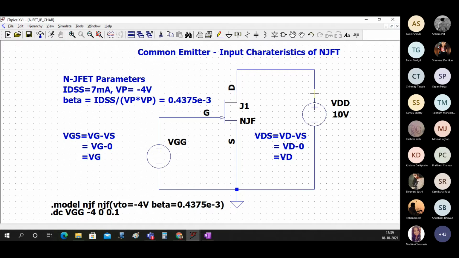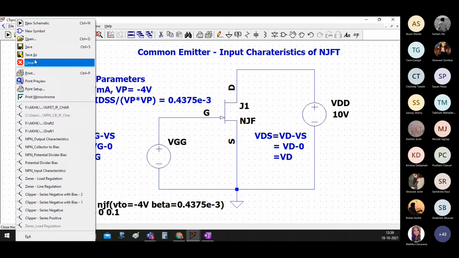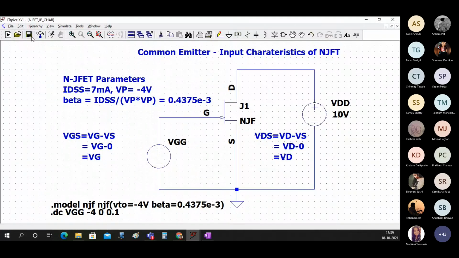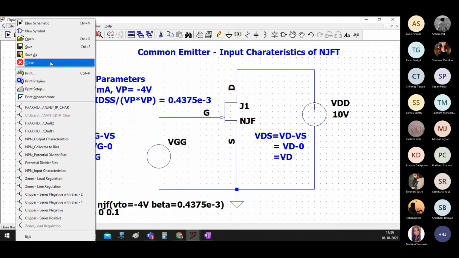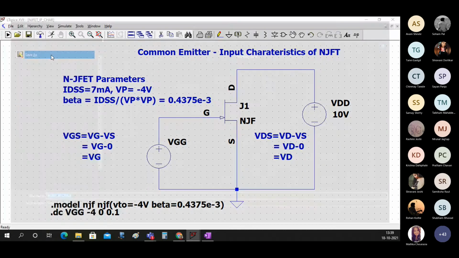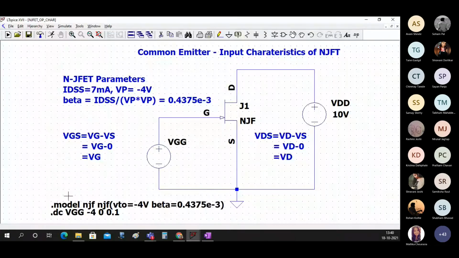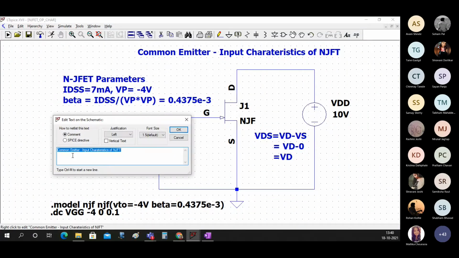Okay, so let's shift to the output characteristics. I'll take this same file and I'll just say save as. But before you save this as, you save this file and then you say save as, and here instead of IP you just say OP, and just change this to output.